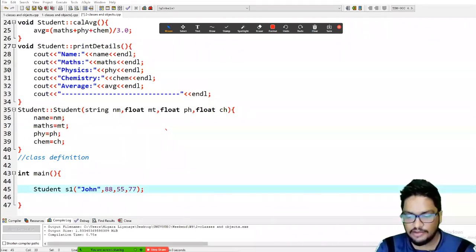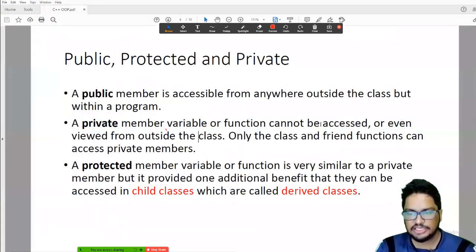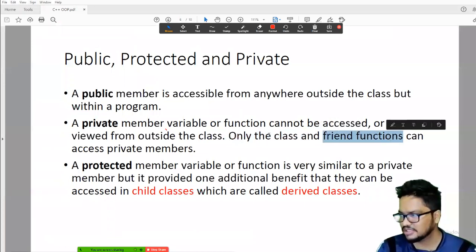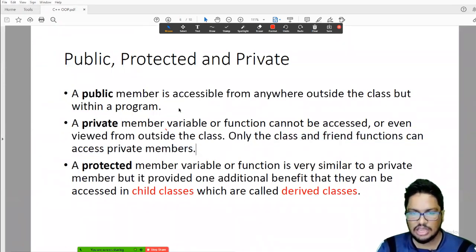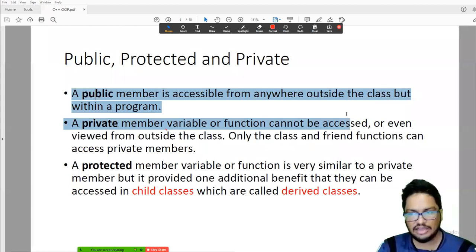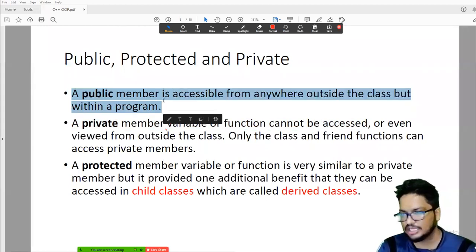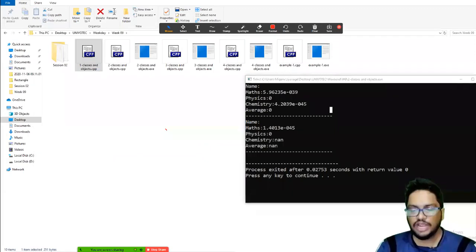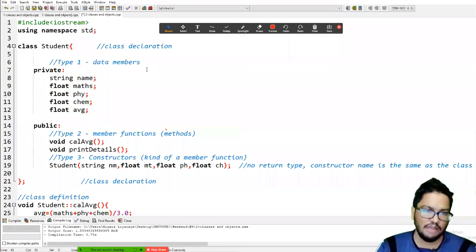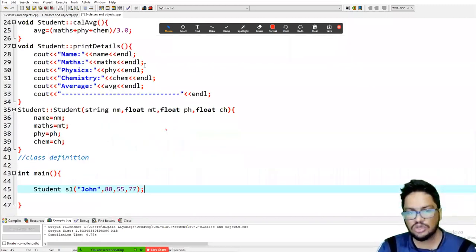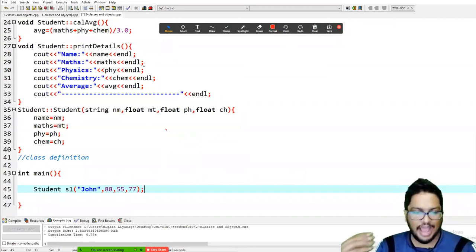So what do you mean by private again? Private members or functions cannot be accessed or even viewed from outside the class. Only the class and the friend functions, which we will discuss later, can access private members, but public members can be accessed from anywhere outside the class. So we don't have a method of accessing the name, math, physics, chemistry, and those values.